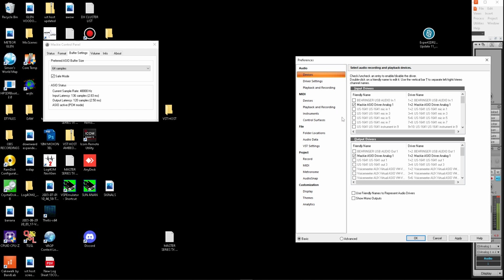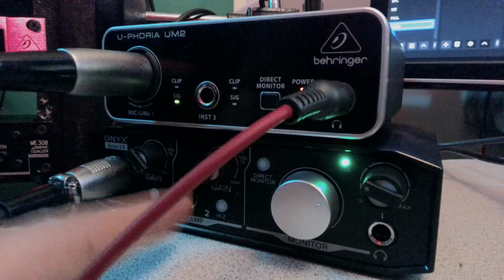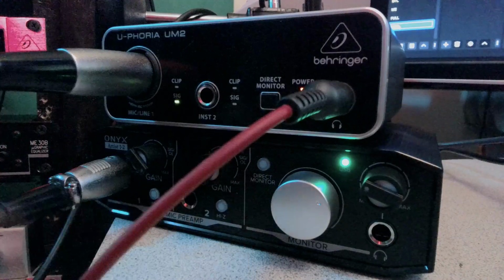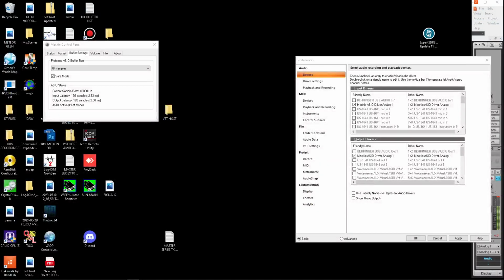Okay, now go to devices, and what you want to do in devices is select the card that you're using on the DAW, right? So remember, this is the DAW card. In this case, it's the Mackie Onyx. So you want to select that card in and out. Okay, go ahead and click apply.